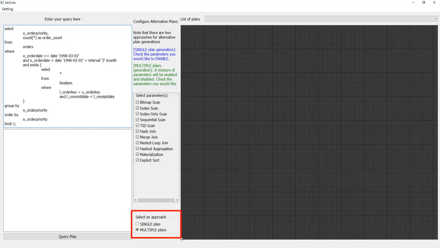We now demonstrate the single mode. In this mode, MOCHA sends a query request to PostgreSQL in which the unchecked parameters are set to false to generate an alternative query plan containing the operators corresponding to the checked parameters that are relevant to query processing.